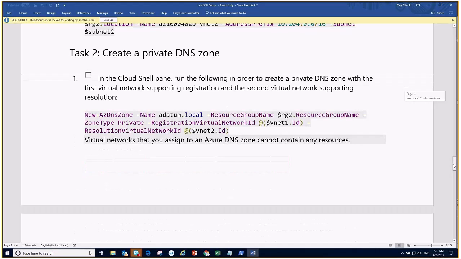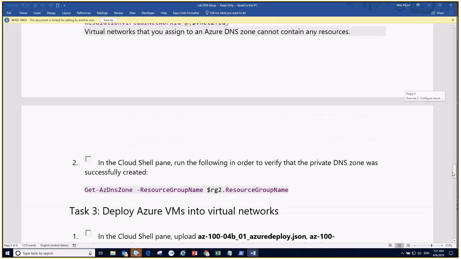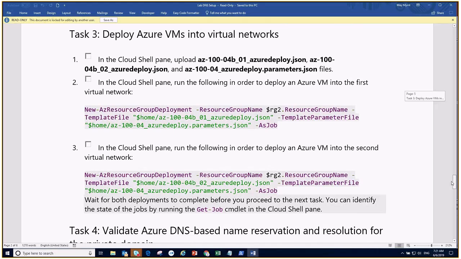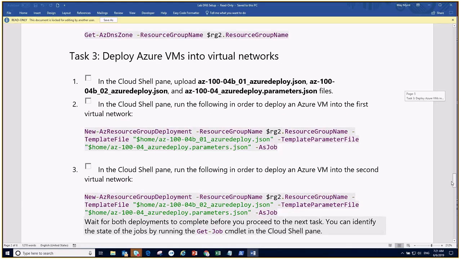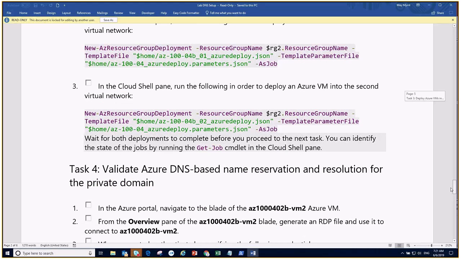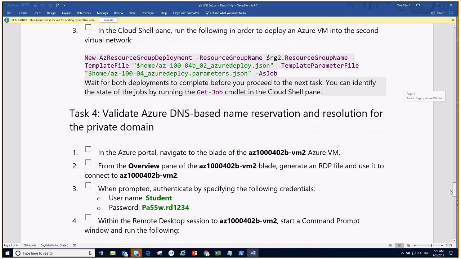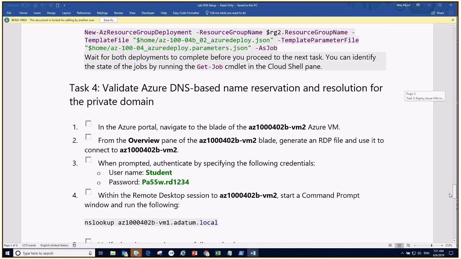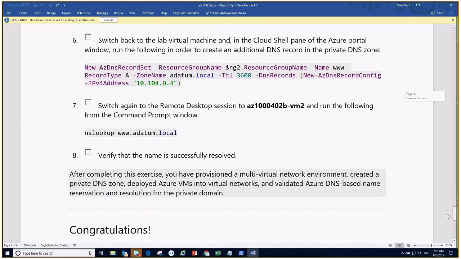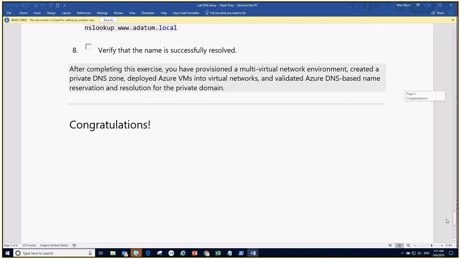All right, so we are doing this in the portal for the public, and for the private, we're doing it in the Cloud Shell. We are going to deploy those Azure VMs into the virtual network, because we have VMs that are standing alone. They are not in our virtual network, so we're going to put them into the virtual network. We're going to validate that DNS-based name registration and resolution for the private domain is working. We can verify the domain. So those are the two things we're going to do.